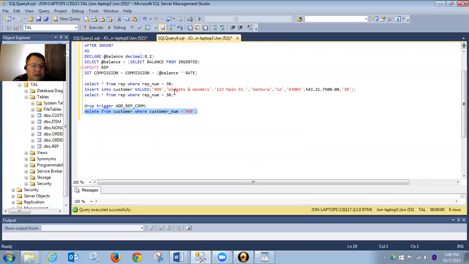And for the TAL database, there's a separate drop script. For the CIS 117 database, when I built that script, I put it all together so it will actually drop it and recreate the whole schema all in one shot.